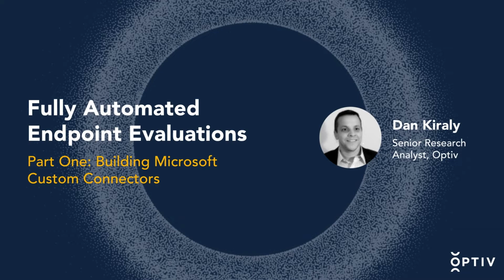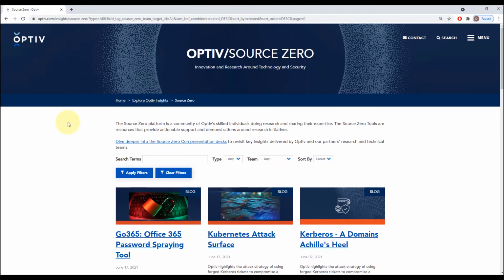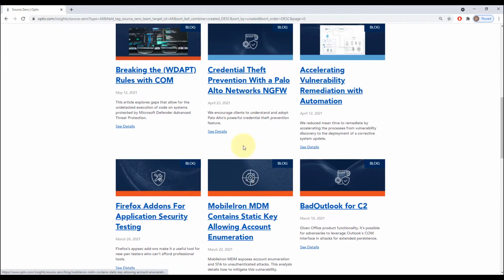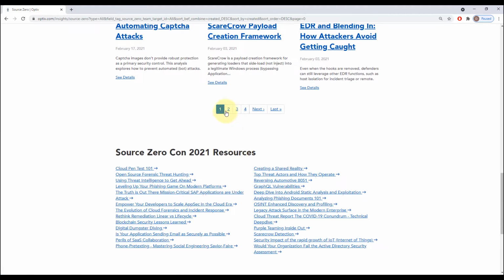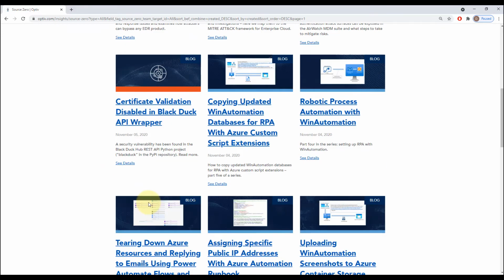In past Source Zero posts, I covered how Microsoft Automation can be used for a number of things, how it can be used for patch and software testing. And as a part of that series, I even covered how an environment can be spun up. This environment that I used was for robotic process automation testing.